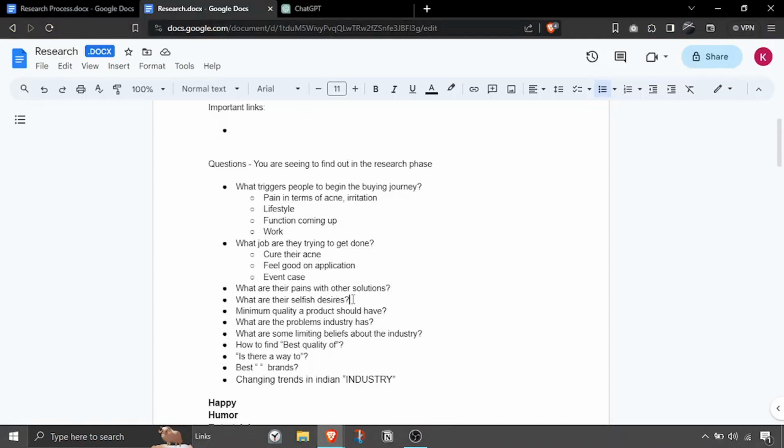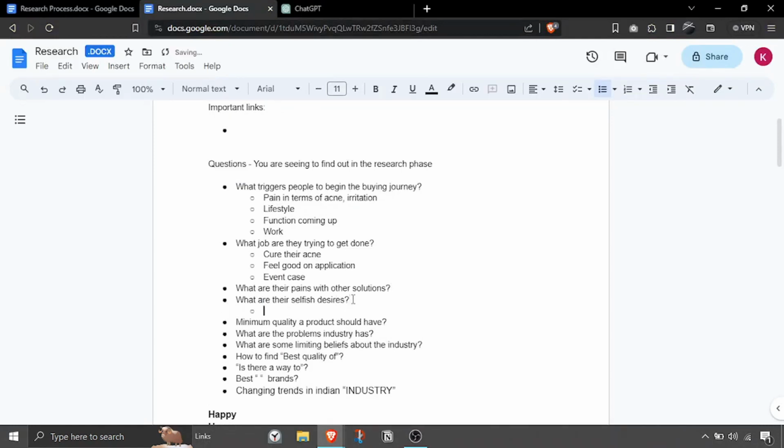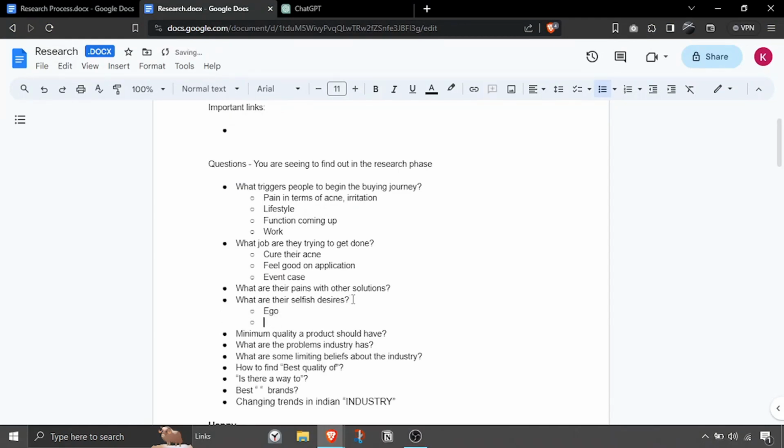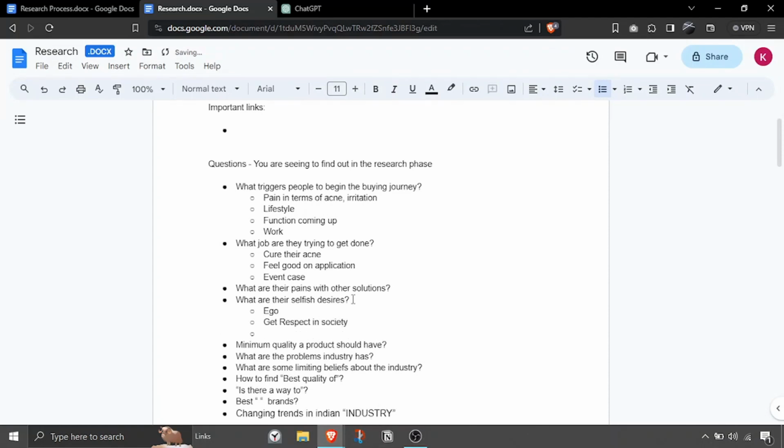Then what are the selfish desires? Why are people buying the product? It can be because they want to look good, satisfy their ego, or get respect in society. And for society, you'll have to drill down into the psychological aspects of why people are buying this. Then for face wash, it is to cure their pain. That's always there.